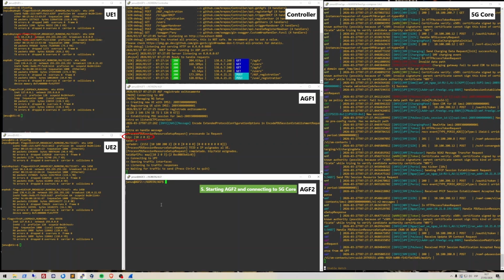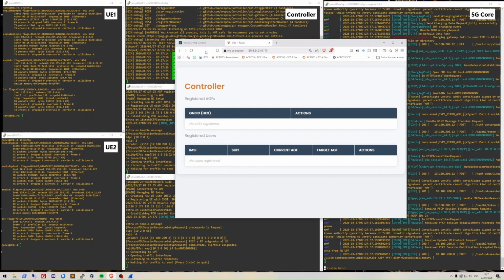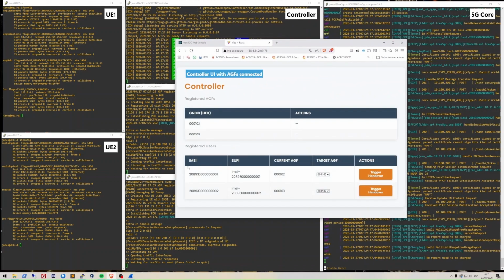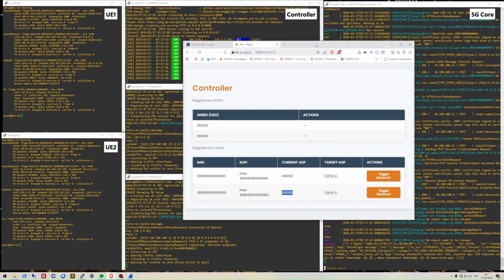At this stage, UE1 and UE2 are already connected, each attached to a different access gateway function. The logs show the attach procedure completing successfully, with IP addresses assigned from each AGF subnet. UE1 is currently communicating through AGF1, while UE2 is connected through AGF2.